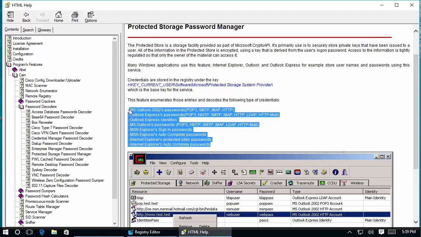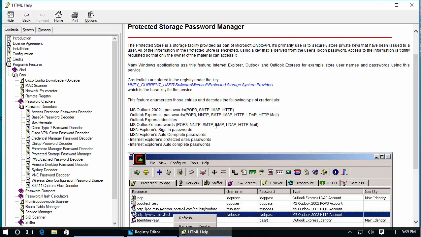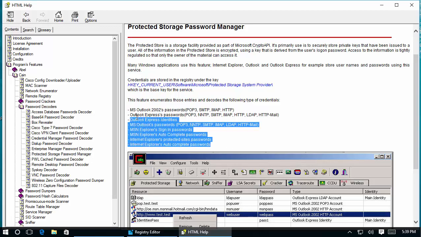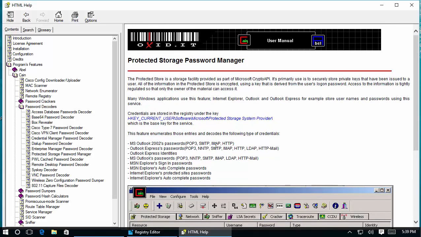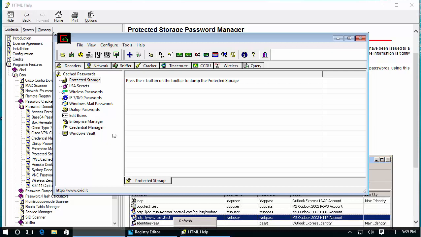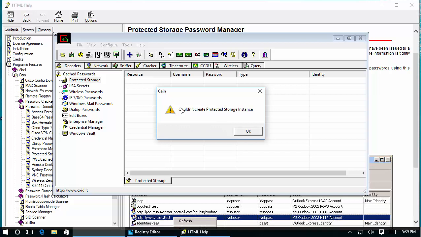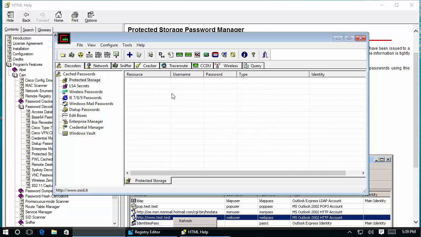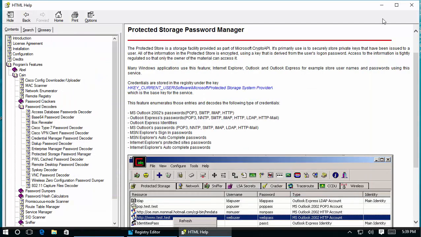But most of them, even I think all of them, are deprecated and legacy right now. They are not in use anymore. And that's why if you try to get passwords or secrets from the protected storage, you click the plus button, and you get that error, which means that basically there is no protected storage inside of Windows 10, and Cain cannot find the protected storage.